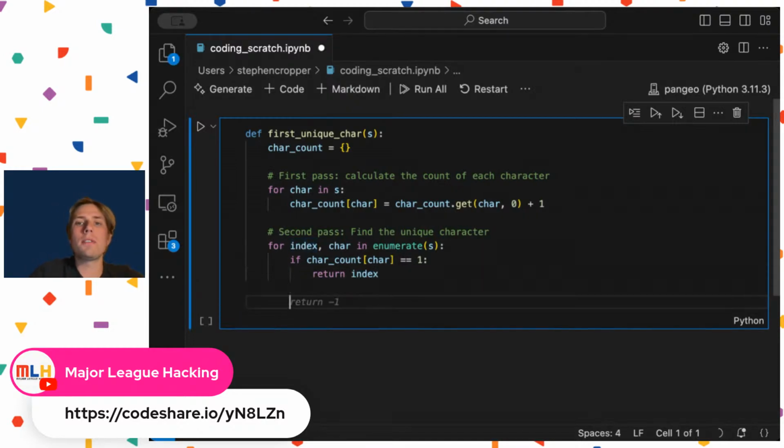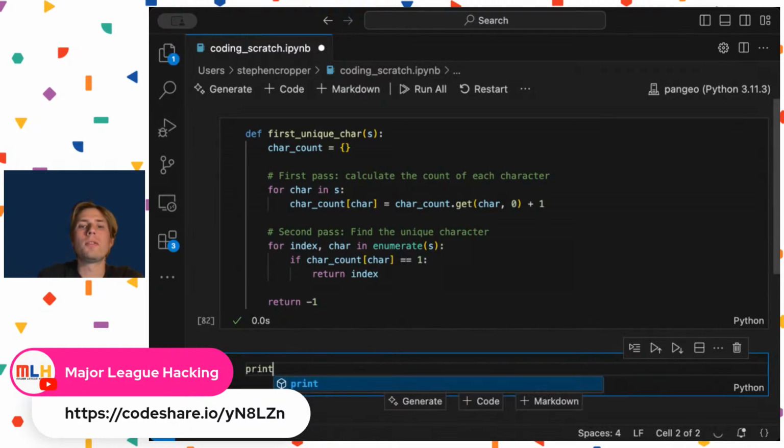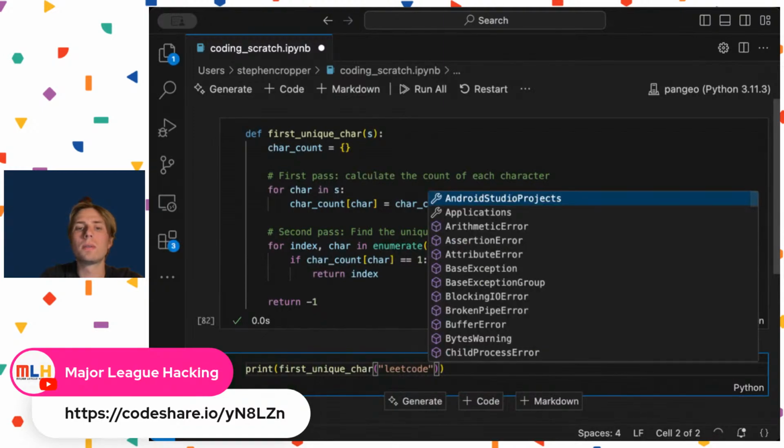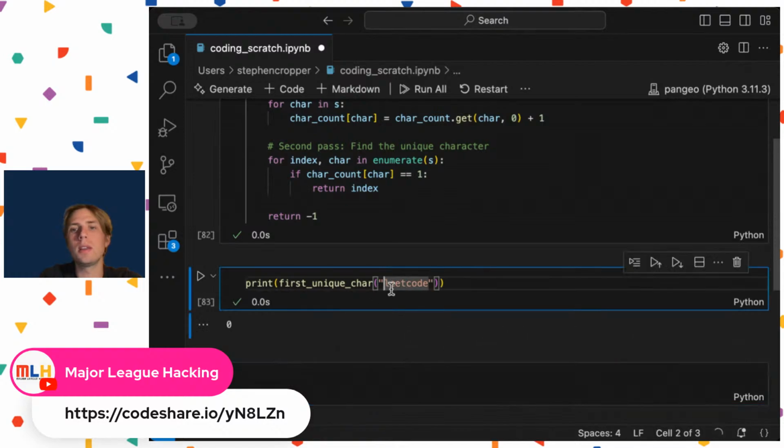And then if we go through both the first and second pass and we never return anything, then we'll return -1, which indicates that we went through everything. We never found any unique character in the whole string. So now we can do some test cases. And first, I'm going to do print first unique character LeetCode. And if I do that, I get 0 because there is a L, just like we said before.